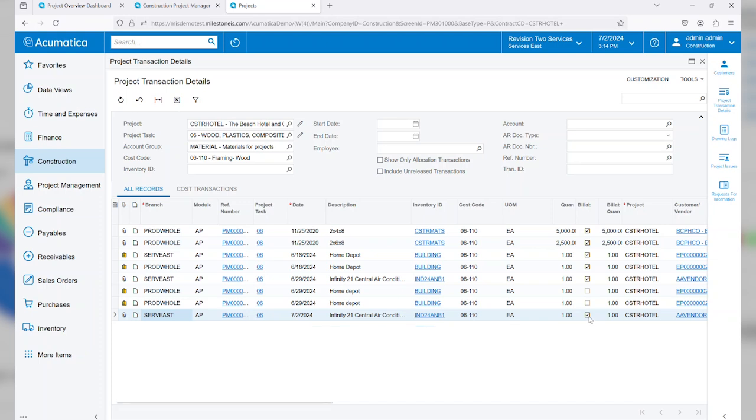Now you'll also notice that these check marks say billable. That indicates that this is going to bill through to the customer at my next progress billing.